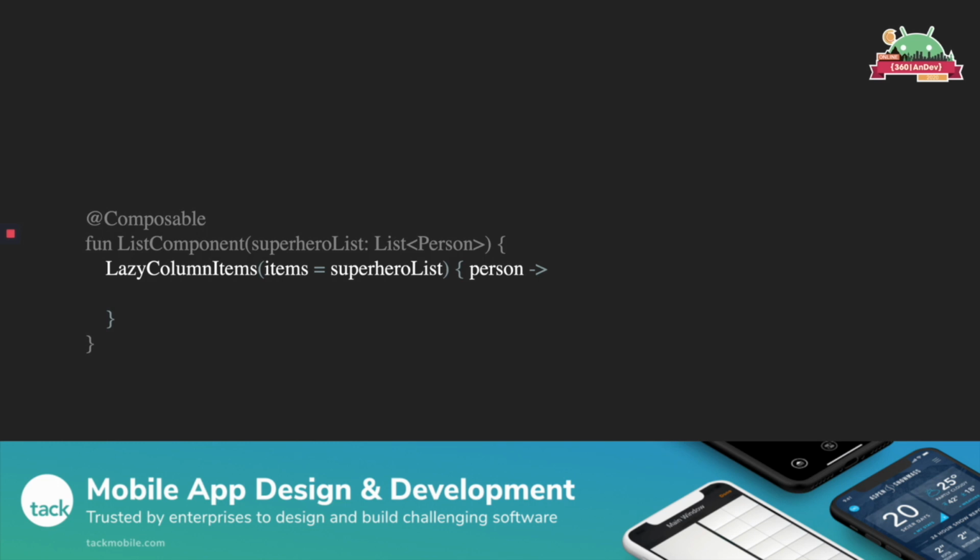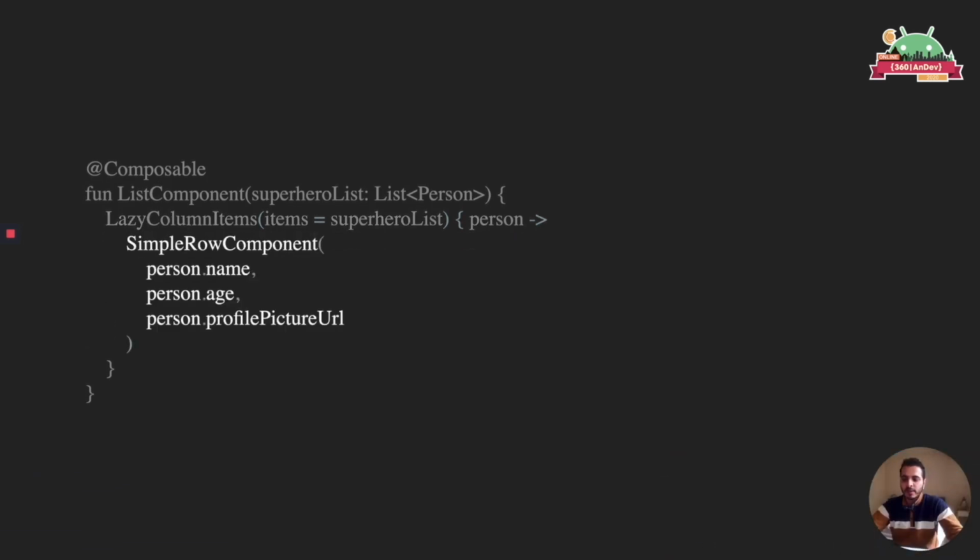The callback that this composable gives you allows you to specify how you want to render each item of this list. Because we want to reuse the composable that we just created, that's exactly what we'll use, which was the simple row component, and we'll pass in and propagate the metadata that we need. This is all the code that you need to render a list in Jetpack Compose.